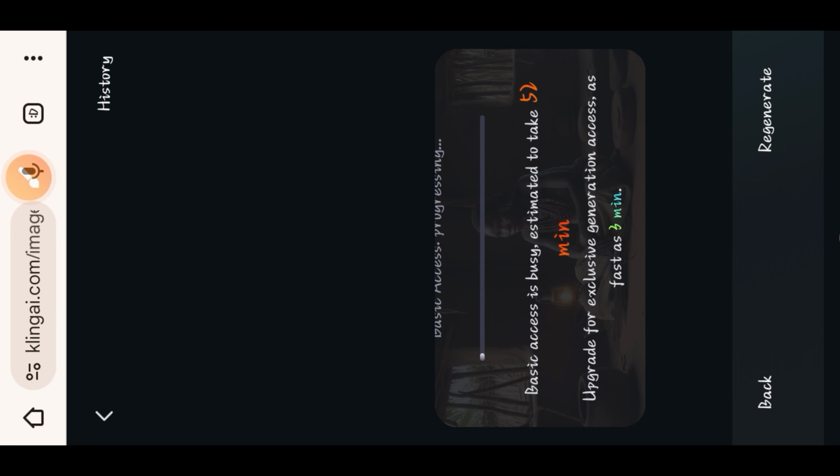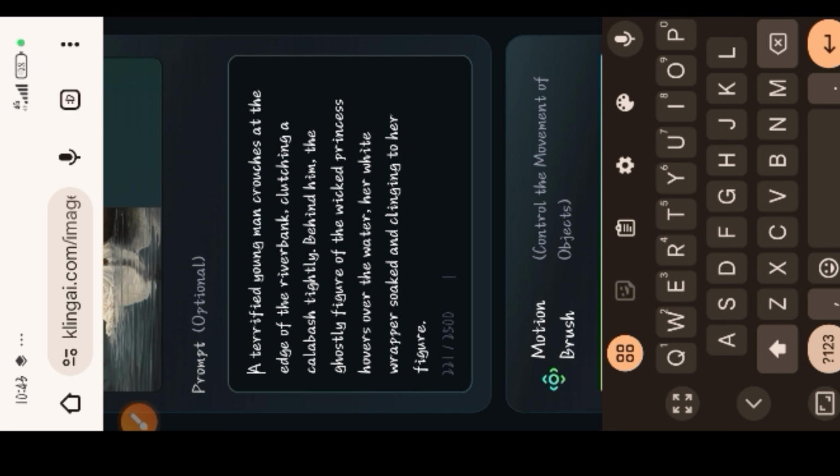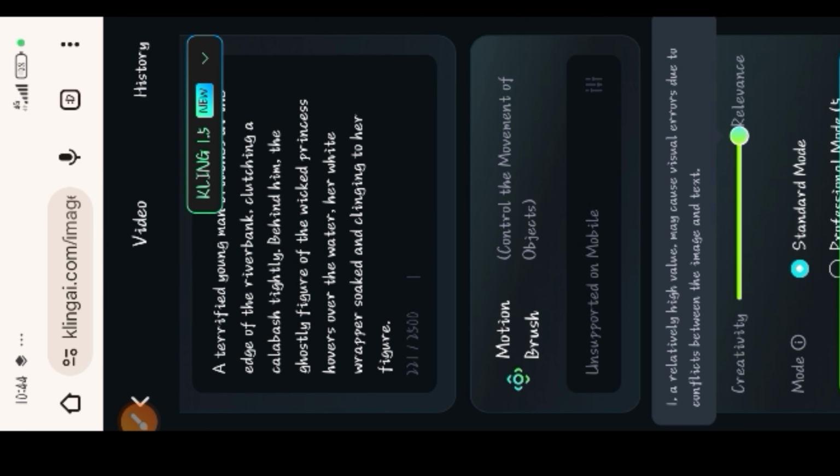So that is it for now. And this is the outcome. Look at that lamp effect. This is so nice. So in the same way I created the other ones, I created like 3 of them.